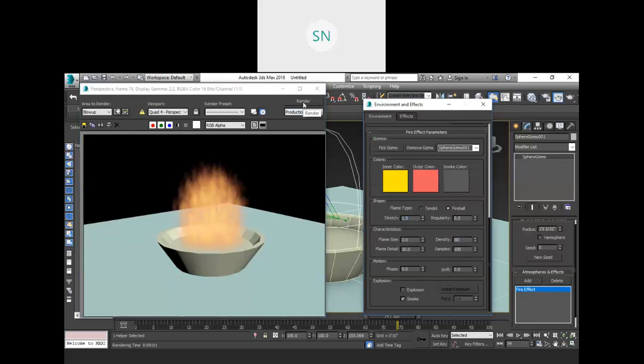Density, let me increase it. Okay, and samples. Decrease these samples. Decrease it more. Okay, I think now it is fine. It's too small. It is fine. Details. Samples, we should take 25.